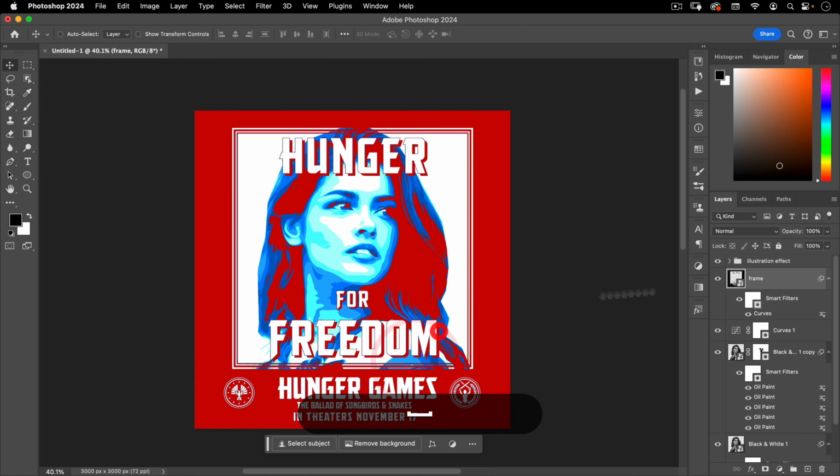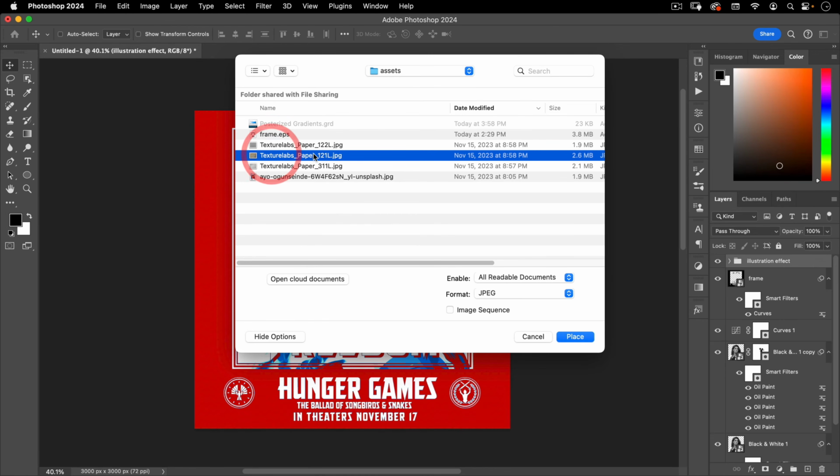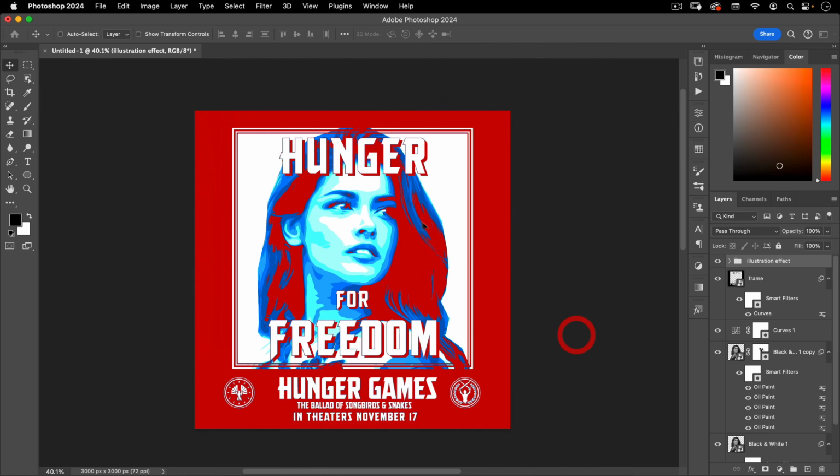There you go. Okay, and then the last thing is to just apply a little bit of paper texture on top. So let's go to File, Place Embedded. I'm going to grab this Texture Lab paper 121.